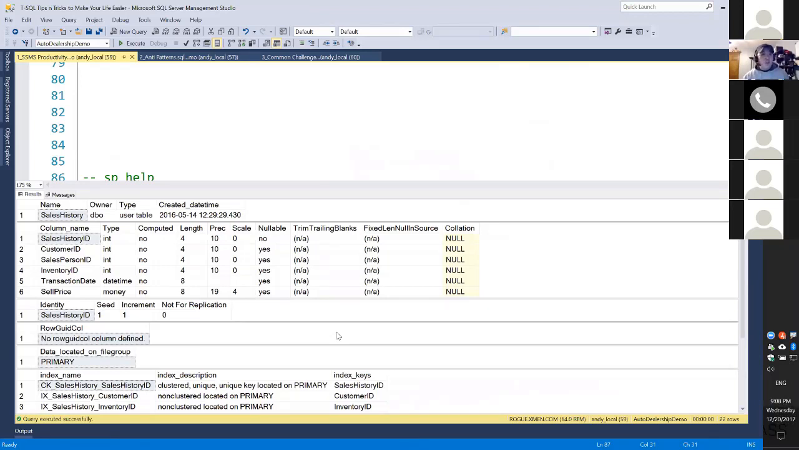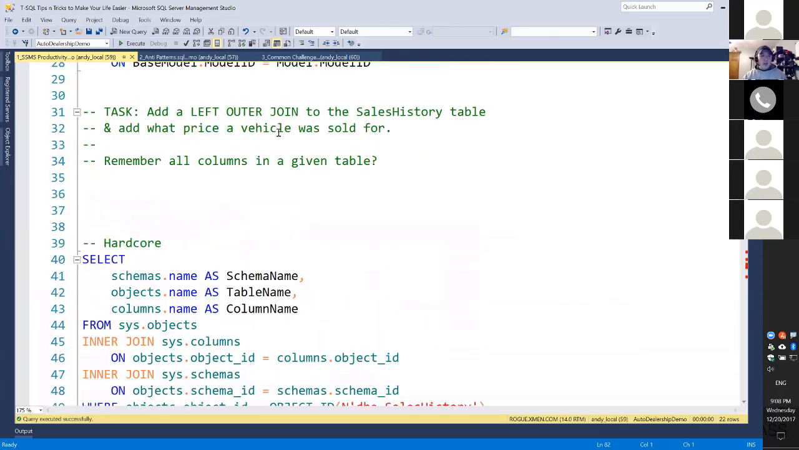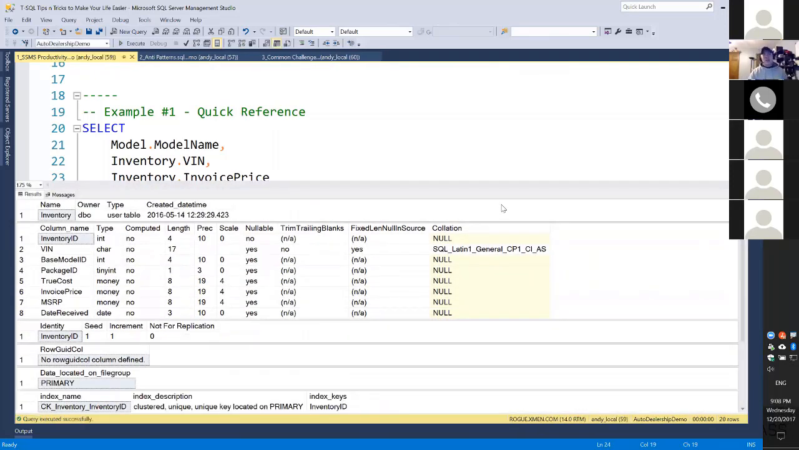Because again, we don't memorize our schemas. I certainly don't. I don't have a photographic memory. If you do, then kudos to you. But in either case, this is a great way just to quickly get at that information. Because the thing is, I don't memorize all that stuff. So if I'm reading through a stored procedure or a query, I might go back up here and look at the inventory table. What's in the inventory table? I can hit SP Help, and I have that information right at my fingertips.